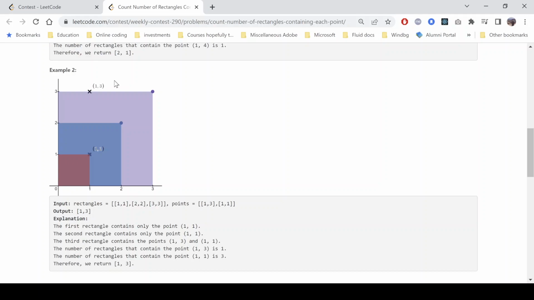Now let's look into the constraints. It will help us in devising the algorithm. The number of points or the rectangles that will be given is 5 into 10 raised to 4. Obviously each coordinate will have length 2, and then the length or the x coordinate of the point can vary from 1 to 10 raised to power 9. So I would say a pretty large range in this case.